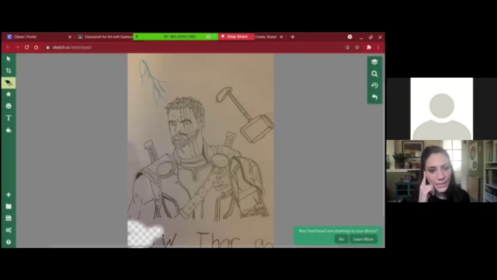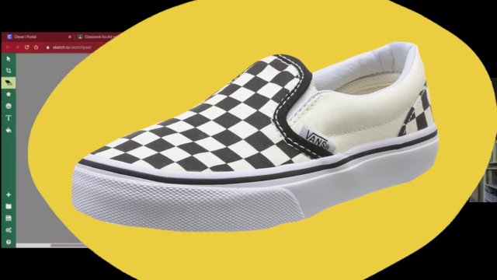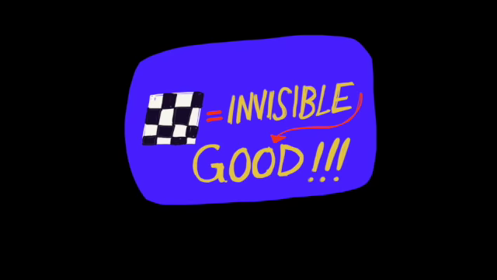And you see how you're getting that checkerboard pattern? That's a really good thing. The checkerboard means that the background is erased.